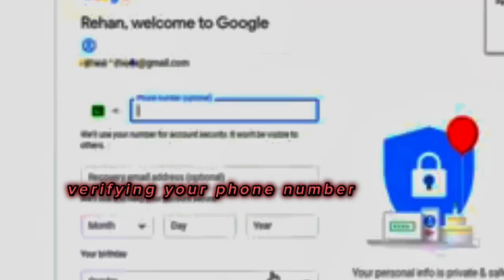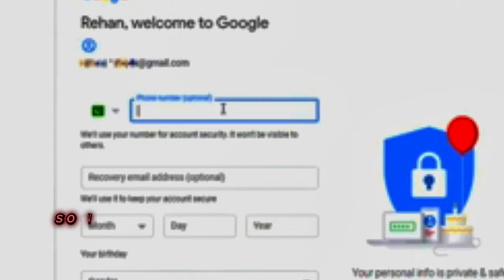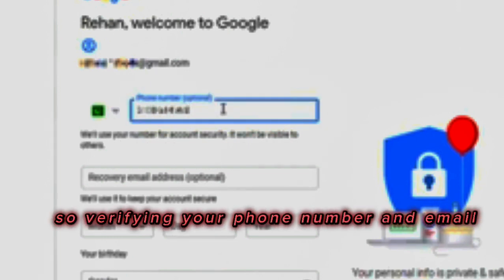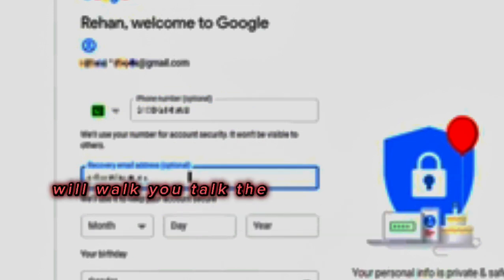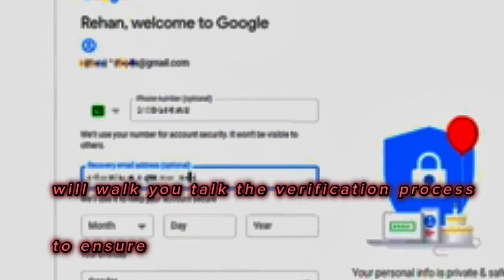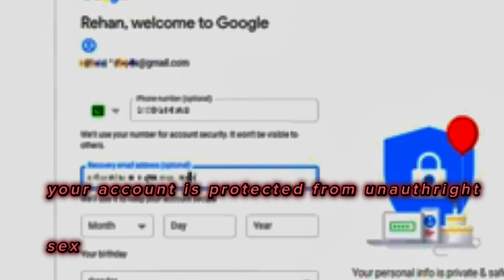Verifying your phone number and email address. Google takes security seriously, so verifying your phone number and email address is important. We will walk you through the verification process to ensure your account is protected from unauthorized access.